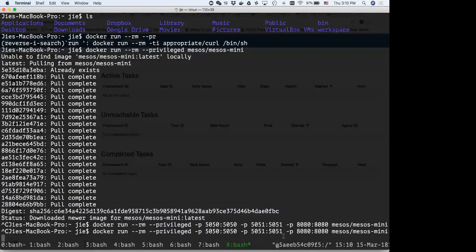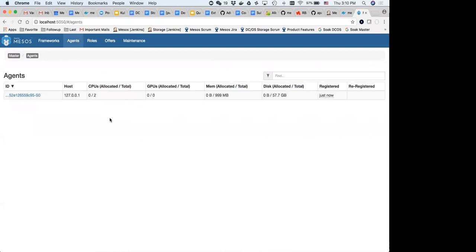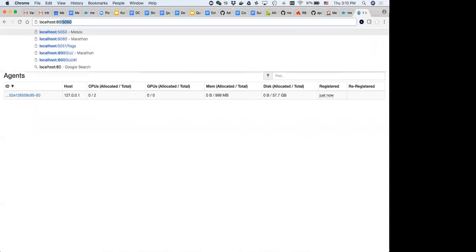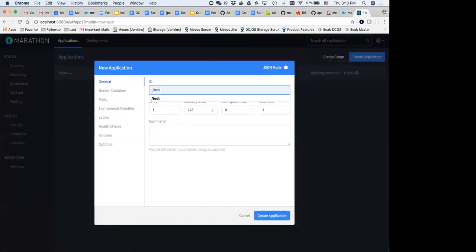All right, so you just run that, have all these port mappings, 5050 to your localhost 5050, and also the agent port and the Marathon port, and you can just see, oh, there's a Mesos UI showing up. That means the whole stack is running, and there's one single agent connected. And if you go to 8080, which will be the Marathon UI, you can create applications, like Docker containers. Let's just do one Docker container. And you can do that.